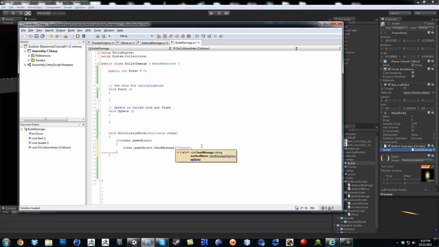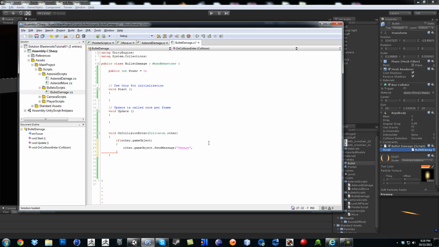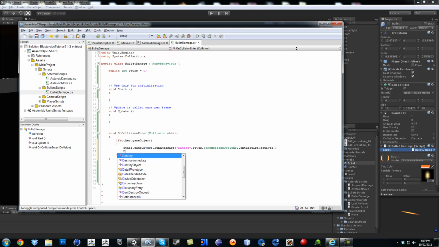Now anything after that is going to be whatever we're passing into that function. If we didn't have anything to pass in, kind of like here between the parentheses, then you just call that function. In this case, we actually have something. It's looking for some kind of integer, in this case a number, to subtract. So we're going to call power, and then we're going to do this: SendMessageOptions dot RequireReceiver. If we do a RequireReceiver, then everything we hit, let's say the wall, is going to give you an error because it doesn't have that script. And then after we send the message, we're going to destroy the game object. We're going to destroy ourselves.